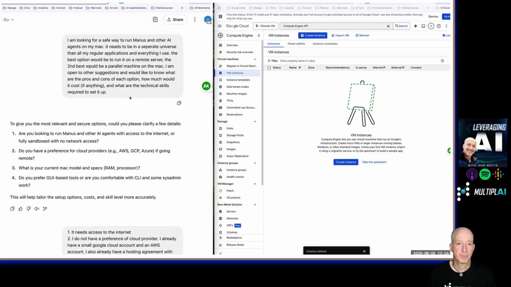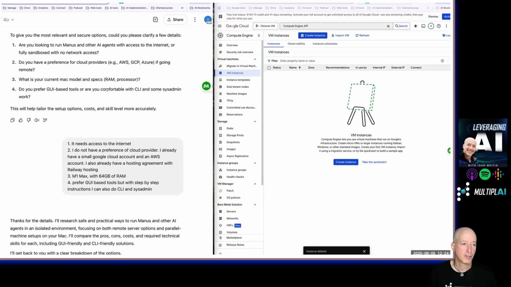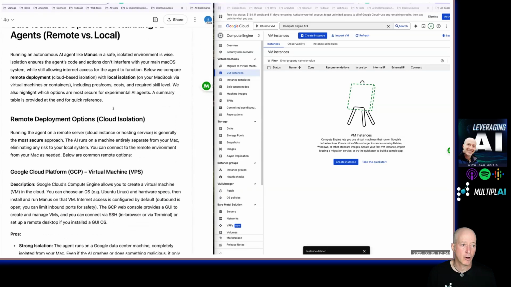Pretty generic, and that helps me go through the process. And it then asked me a bunch of questions. Are you looking for Manus or other AI agents? Do you have a preference of the cloud provider, whether AWS, Google, or Azure, and so on and so forth? I provided answers to the questions, and then it gave me a long and detailed answer.